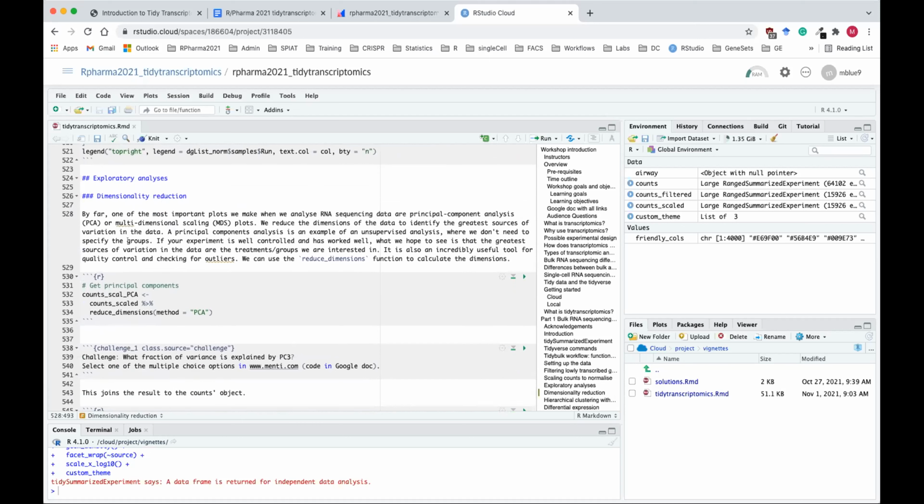Okay, so once we've done our filtering and our scaling, we then want to create some principal component plots or multi-dimensional analysis plots to see how our samples look. So this is a really key plot that we make when we analyze RNA sequencing data, because this helps us to see, do we have any outliers in our samples? Are our samples from our different groups, for example, treated and untreated, grouping together? And so this is one that we always do for RNA sequencing.